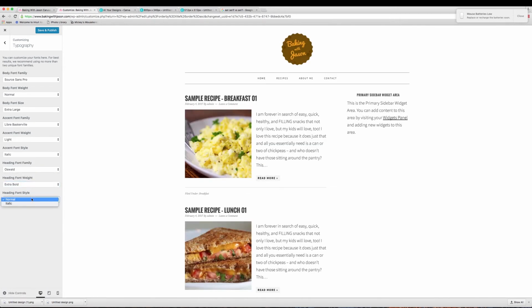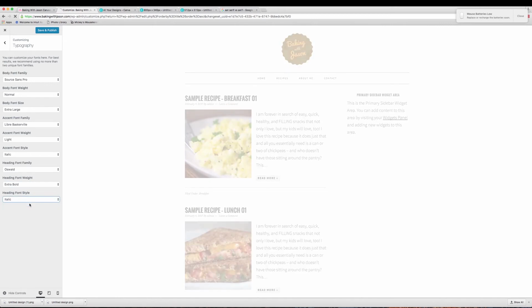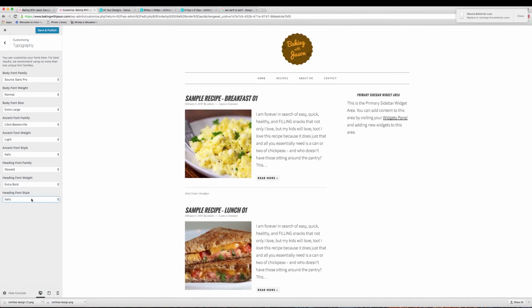Again, play around with some different ideas. If you move to italic, it's a potential way to do it. Just keep it clean. Remember, keep it as clean as you can. Make your recipes stand out. So that's typography. Go in there, play around with some different fonts, different sizes, different weights, and I look forward to seeing what you come up with.